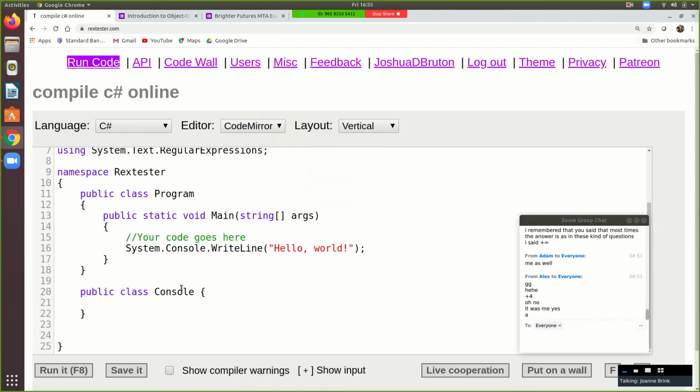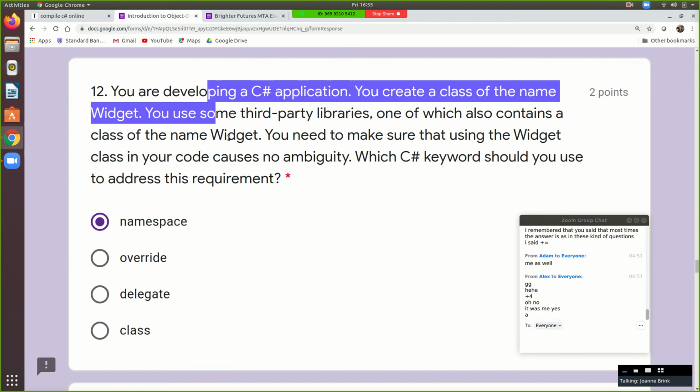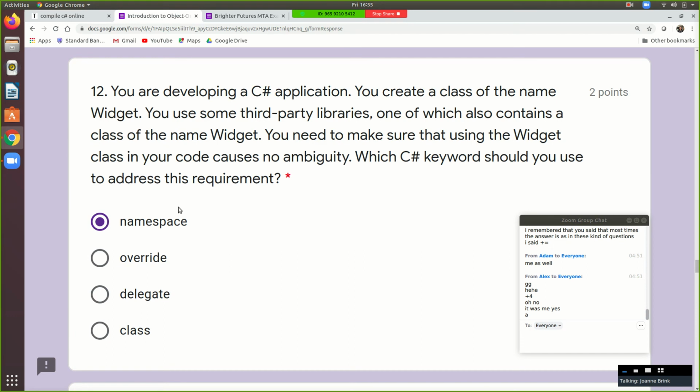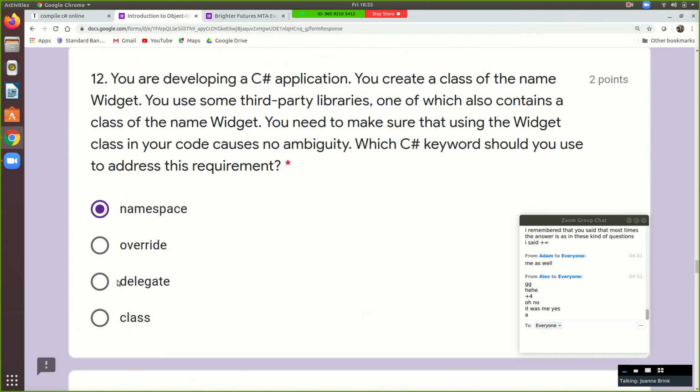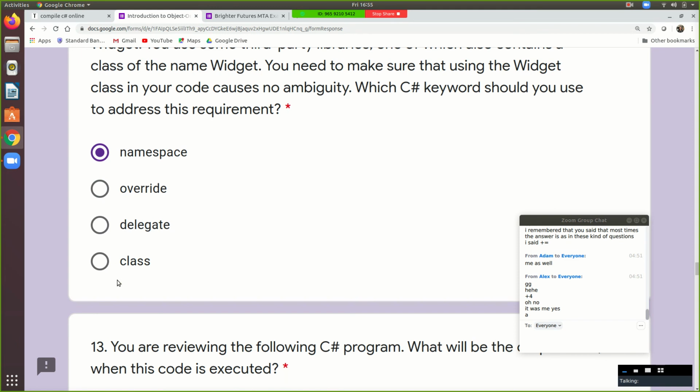How does C# know not to be confused? The reason it knows not to be confused is because this console is in a namespace called system, all right? Whereas my console is in a namespace called Rex Tester. So the namespace is what allows us to have the same class name without any ambiguity. They worded it a little bit strangely here, but I'm glad some of you guys got it. So yeah, we use namespace, and the other words don't really make sense in this context. So you also probably could have done it deductively if you took some time on 12.